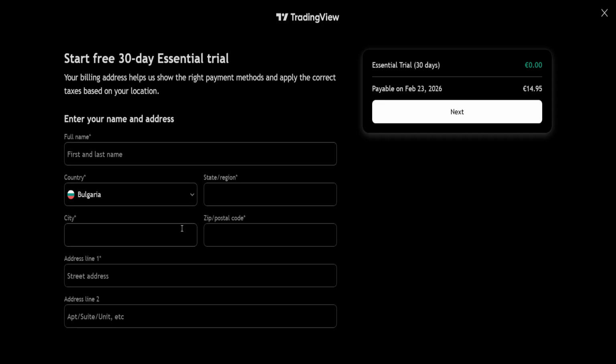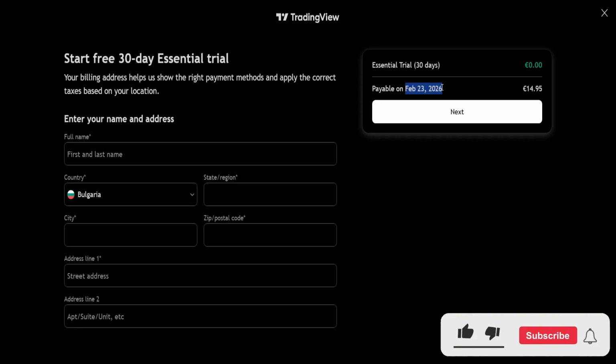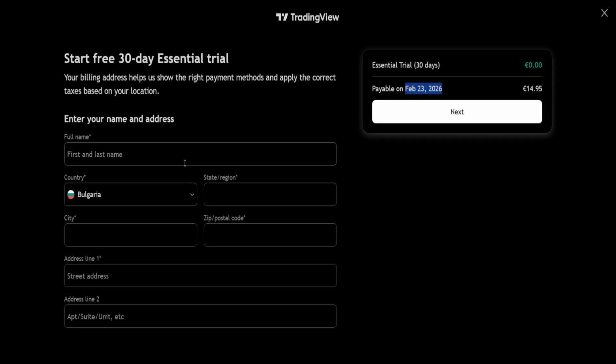Now it's going to ask for your information, so that's going to be your billing address, and then it's going to tell you when your next payment will be due. So here, if you go through the prompts, you type out your address information, billing information, then you will get a 30-day free trial.